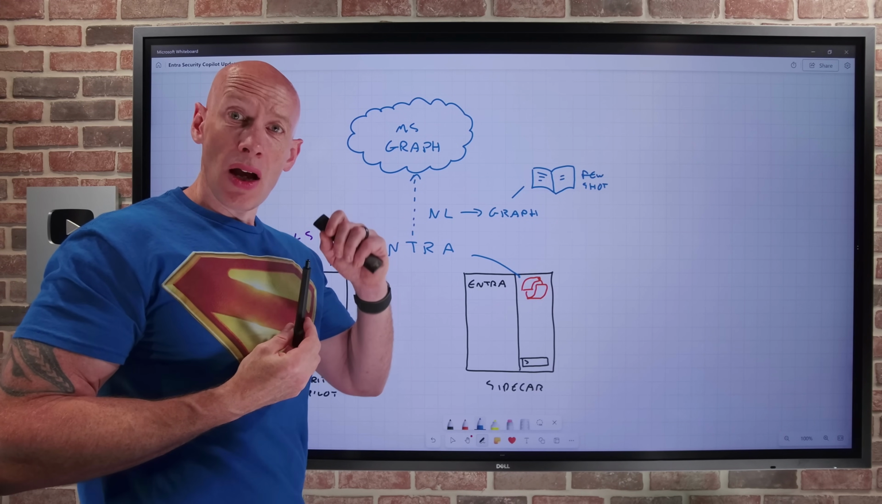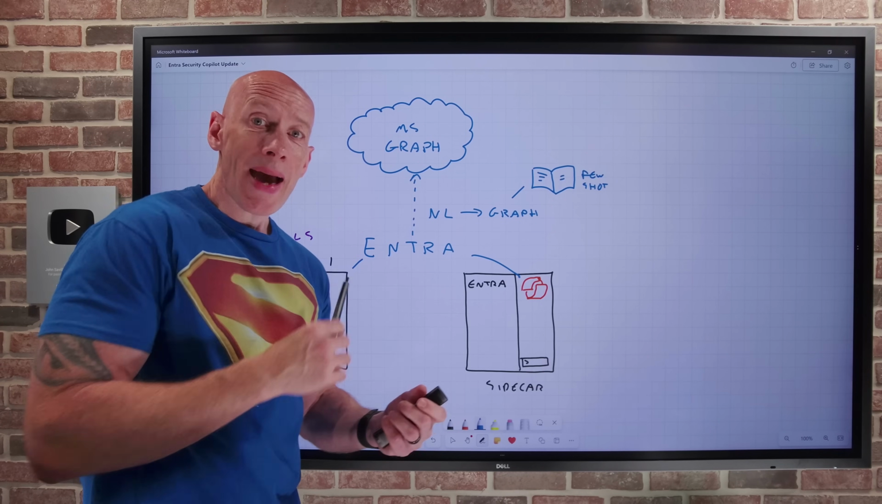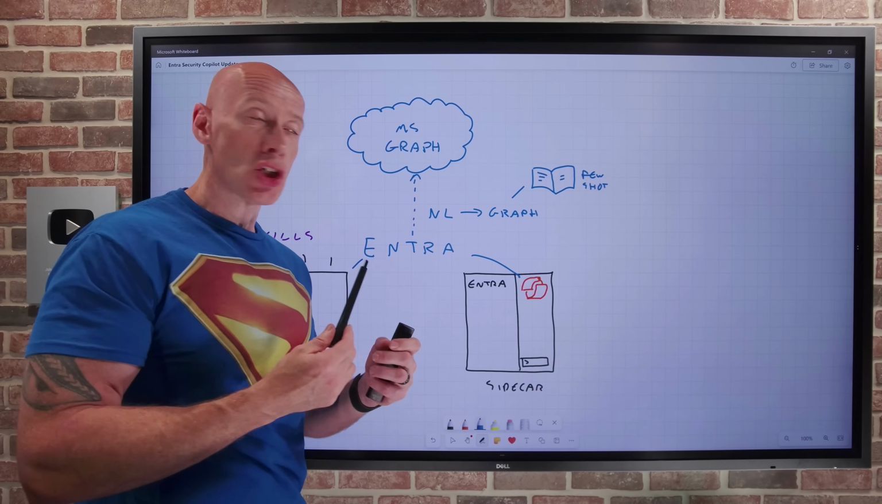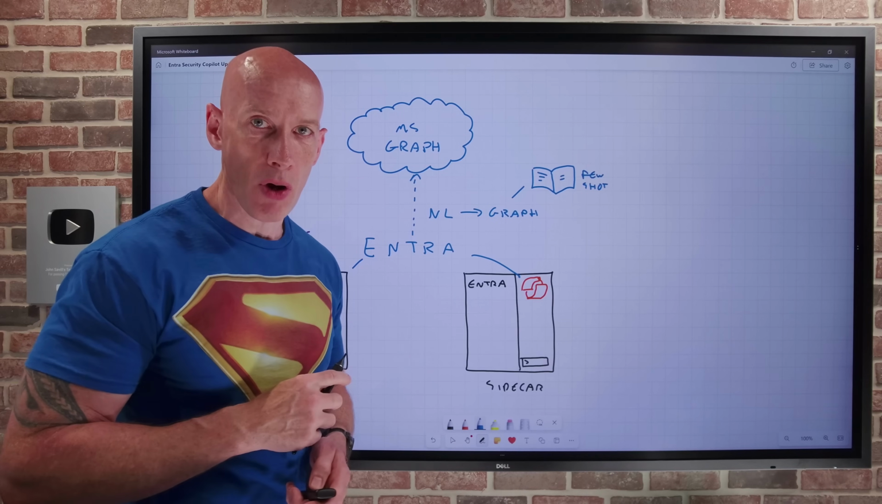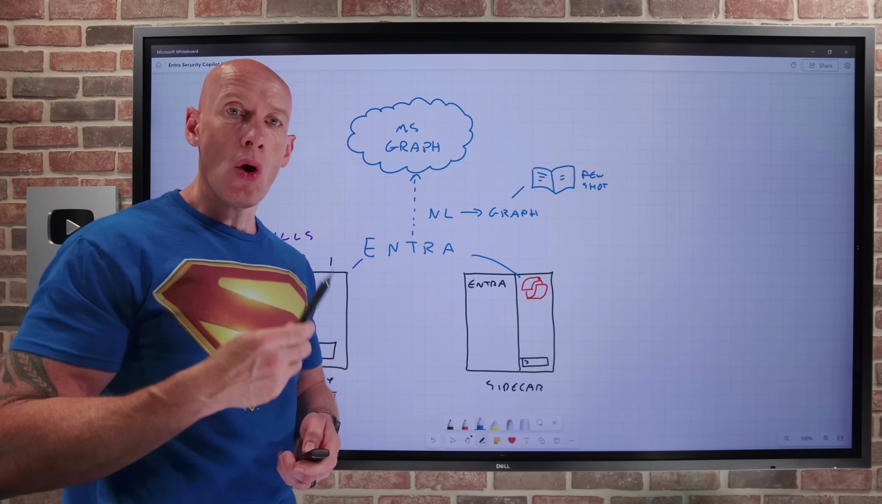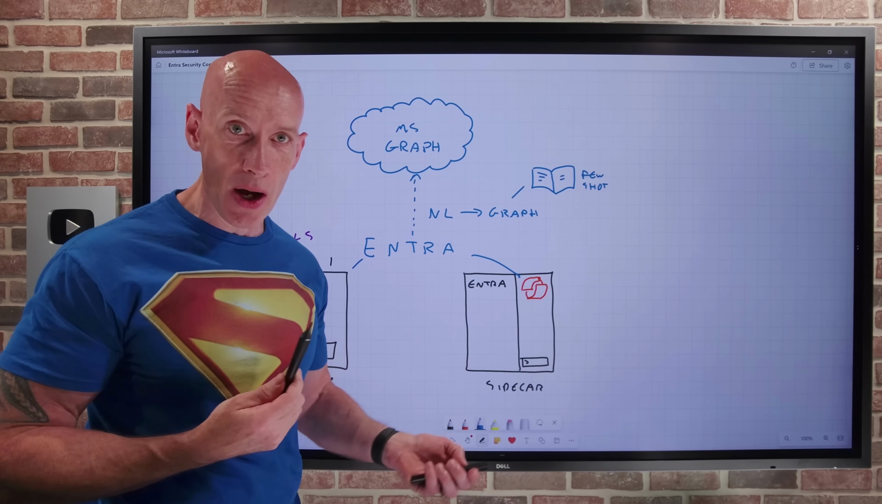So now I can ask way more general questions about anything related to Entra, which is all based in this Microsoft Graph. And it will work out what it needs to do. The responses are going to be faster.